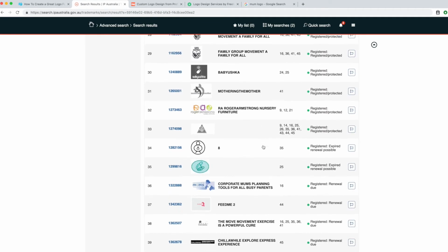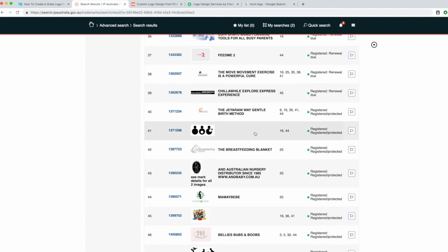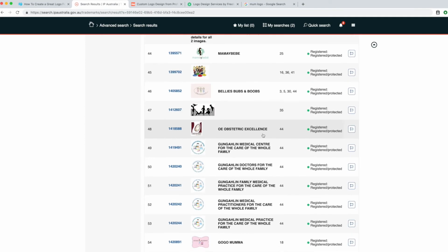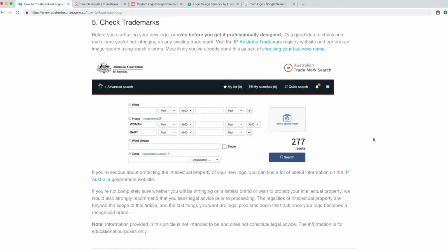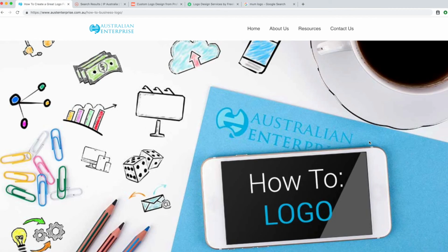Just to make sure that you've got a fairly unique logo. That's what you want to achieve. So that's the last step, as you've got your designer working on perhaps the final drafts of your concepts, just to make sure you check there that there's nothing registered with that sort of image. And that's it. Hopefully this will help you come up with a great logo for your business.